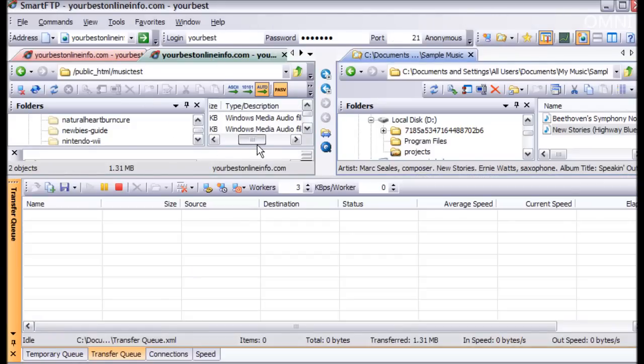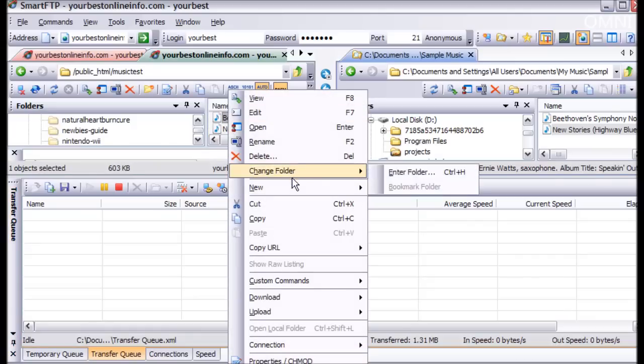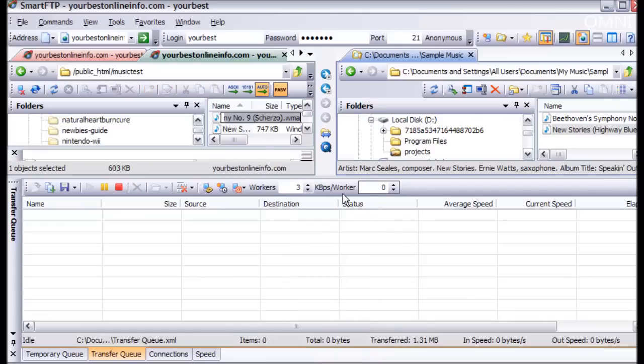And then to access them, you just type in the web address. For instance, let's just rename this, and we'll just call this B. So this is now located on our server, yourbestonlineinfo.com/musictest, which is the name of the folder that we created here, /musictest, and then /b.wma.